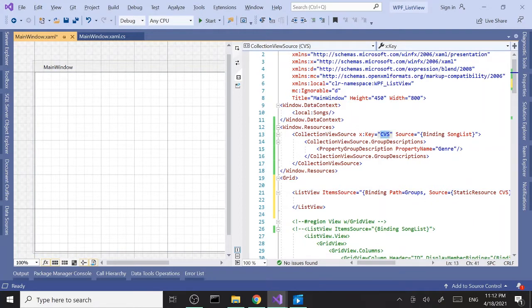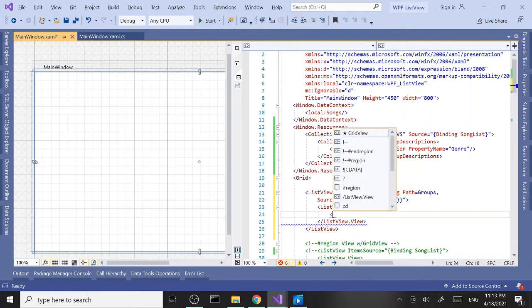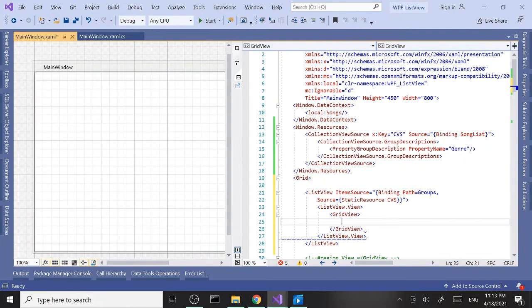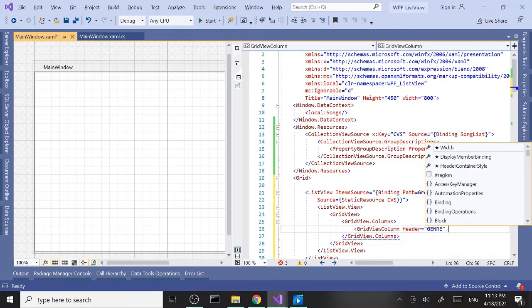Okay. Alright, so now that we have that in place, actually let me break this line here so we can see it. Alright, again, once we have that in place, let's add ListView view, and here we're going to add a grid view. Inside our grid view we need columns. Let's add a column. So the first column will be genre. That's going to be which ties everything together as the common piece of data.